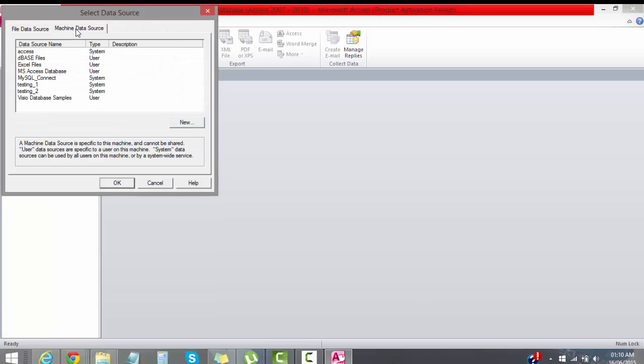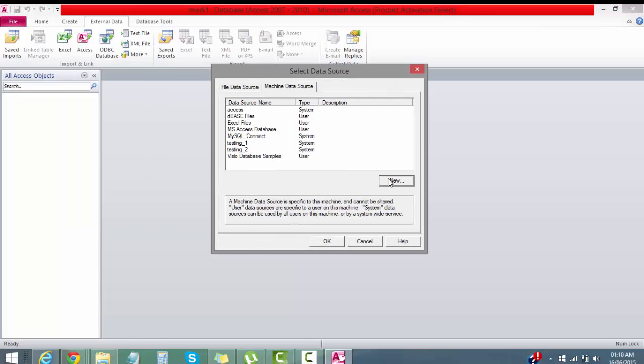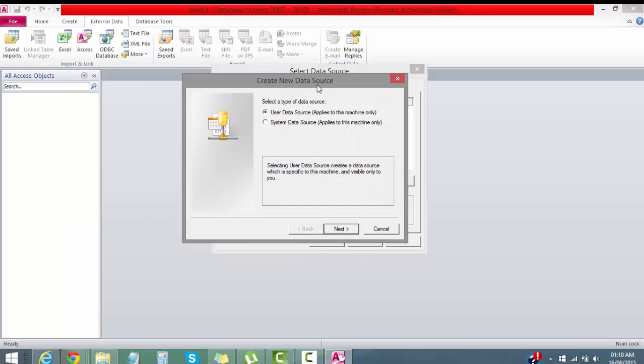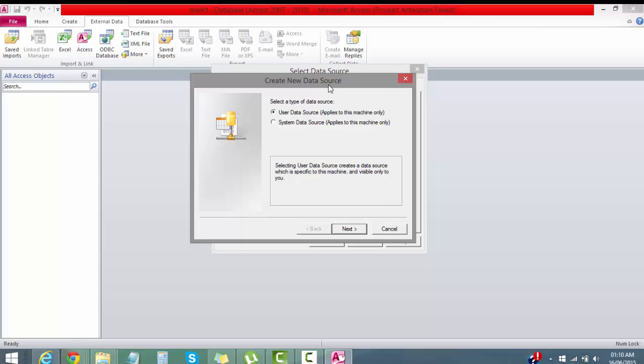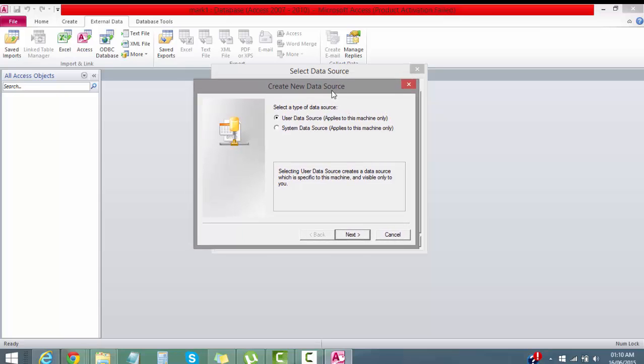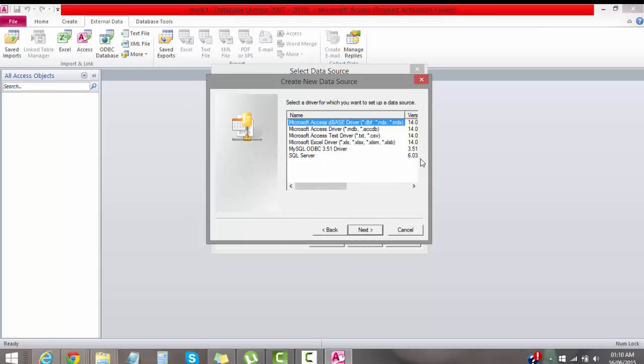So we're going to go to machine data source, and we're going to click new. And here's what I was talking about with the user data and the system data. If we didn't run in administrator mode, we'd never be able to choose system, but only user. But in this case, you want the system to access the data, not the user alone, the whole system. So we click next. We're going to look for the ODBC driver. We're going to click on the ODBC driver. This is what will link the information between the WAMP server and Microsoft Access.